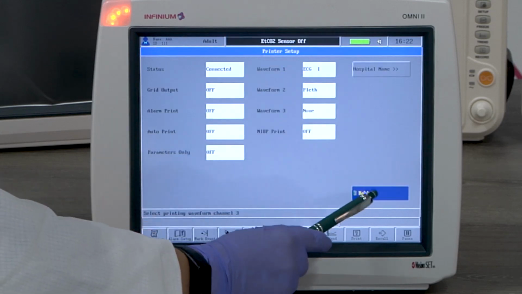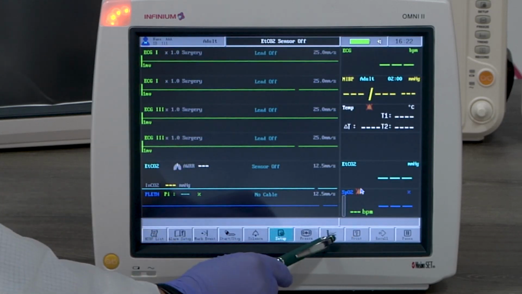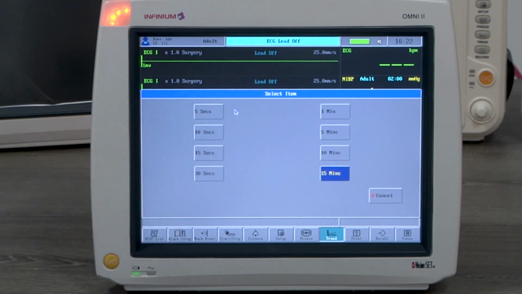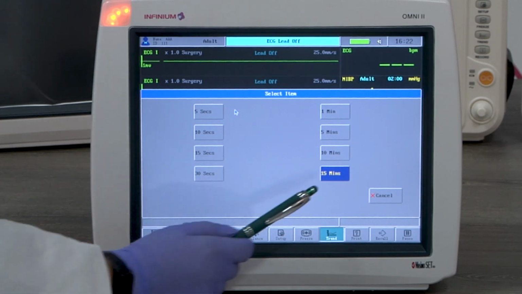Now let's take a look at data reviewing. The Trend button will bring up trend management. Interval can be set per the user's preference. The maximum recording time is 120 continuous hours. The interval will need to be set to 15 minutes in order to display 120 hours.